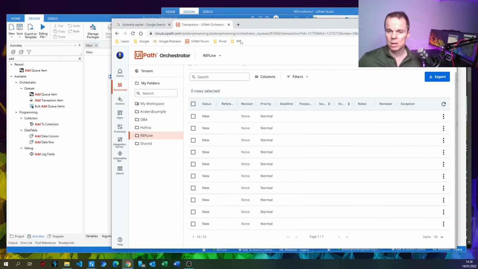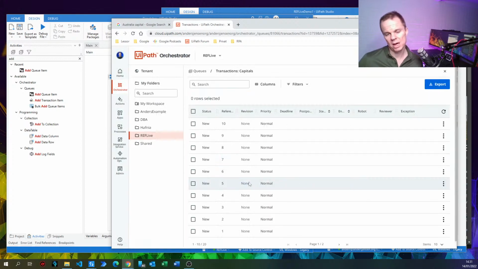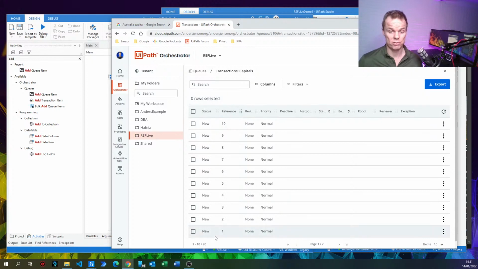Like there, and then I refresh it over here in our browser. We have now added a reference to our queue items. That is handy, so I'll recommend you to always do that. So it's not just called status new and there's no reference. But remember, now we have 20 items.